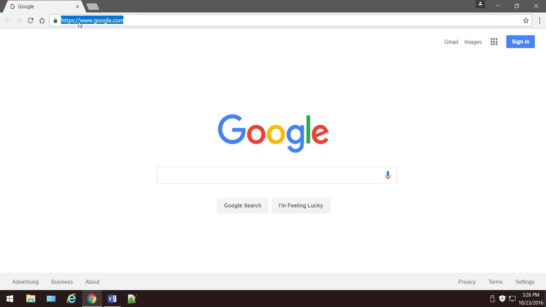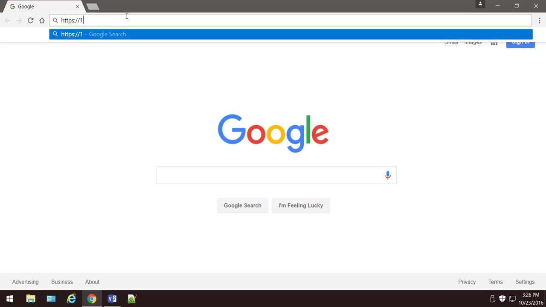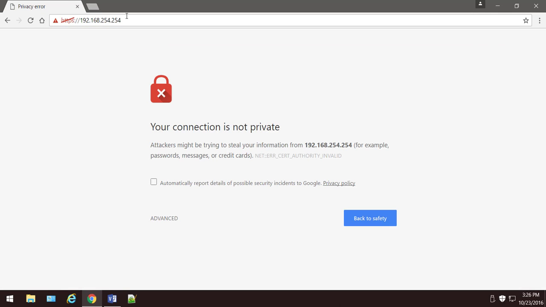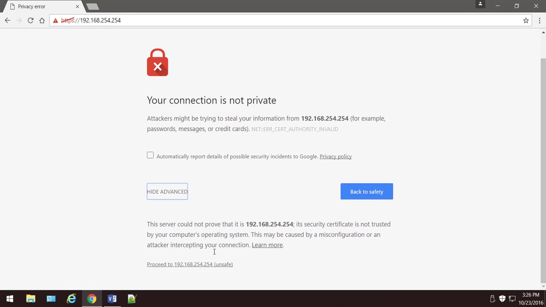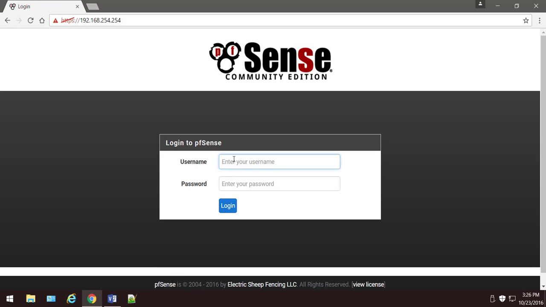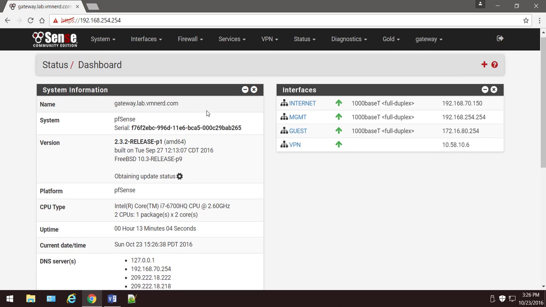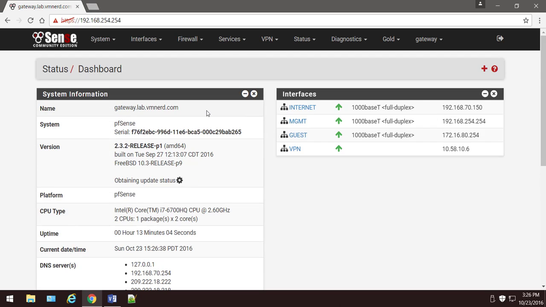Okay, so let's go ahead and log into our pfSense box at 254. We get the standard pfSense untrusted certificate, and technically you can get rid of that. The label for this box is gateway.lab.vmnerd.com. Before we get started, let's go ahead and configure our certificates.